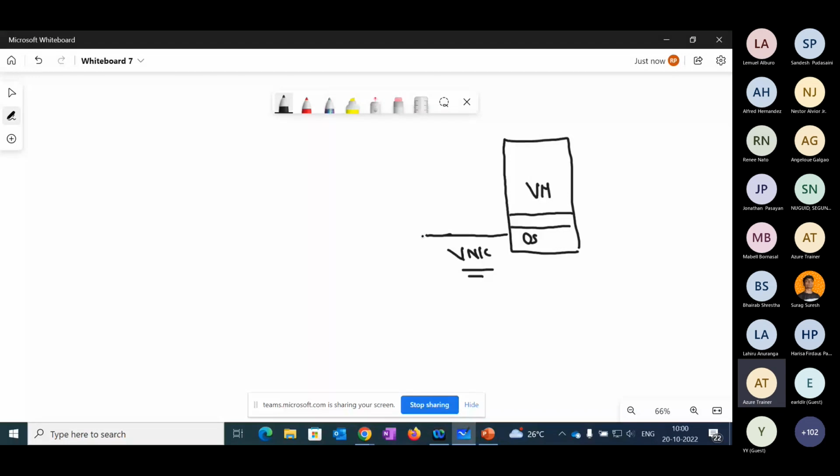Because by default, a virtual network interface card will be attached to a VNet. Inside a VNet, again, for classification you may be using a concept called subnet. So the VNet will always be attached with a subnet only. Is this clear to you?